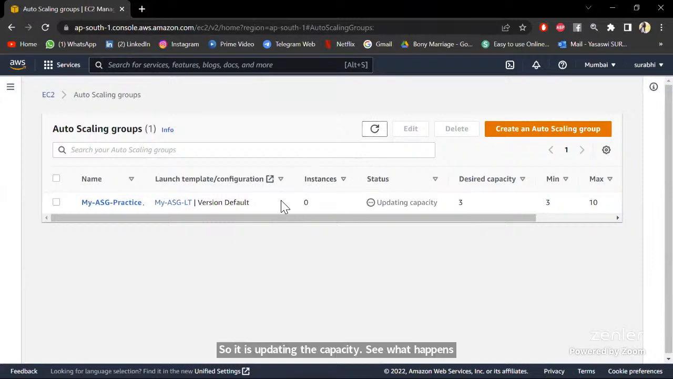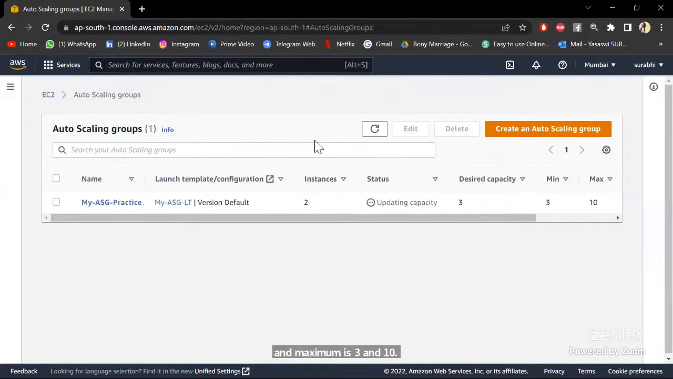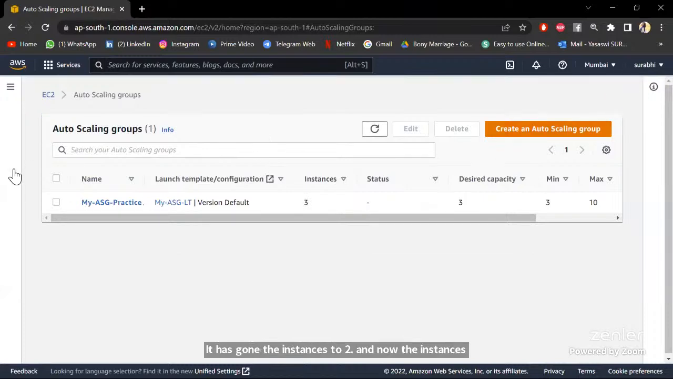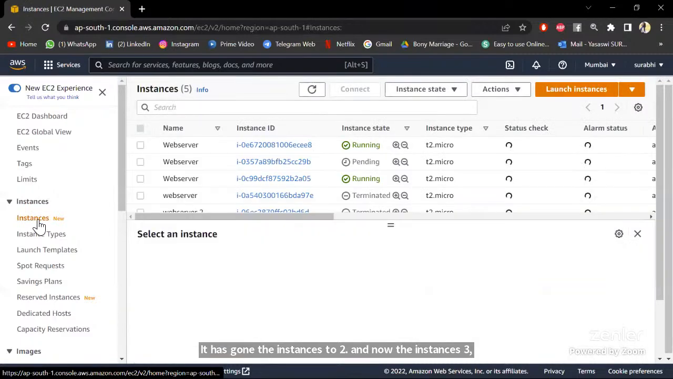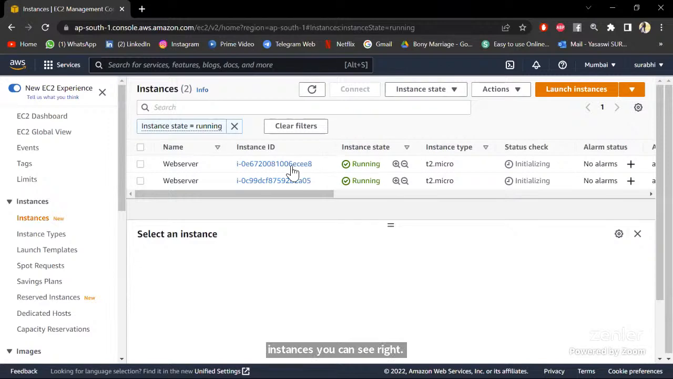See what happens. The instances count is 0 right now. And the desired is 3 because minimum and maximum is 3 and 10. So see what is happening. Just because I refreshed this thing, the instances have gone to 2. And now the instances is 3. So now let us go ahead and check if there are any instances. You can see, right? Did I launch these instances? Did I launch these things?